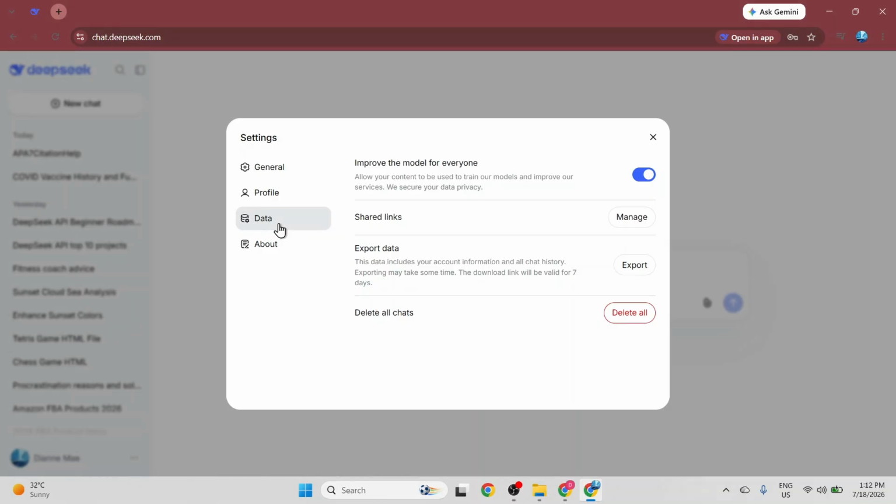Near the bottom of this data view, I locate the field labeled Delete All Chats, which features a prominent red button next to it that says Delete All. I click on this button to proceed.